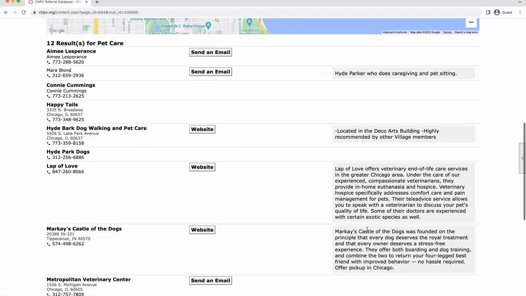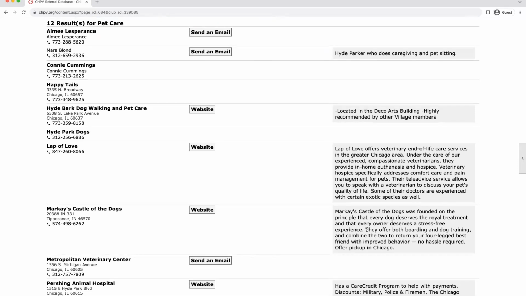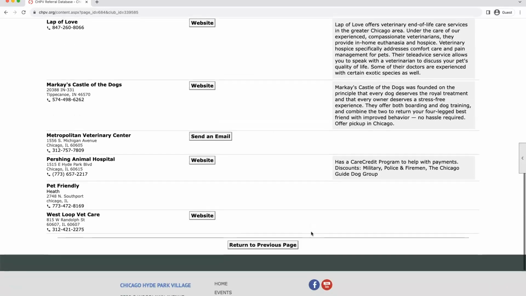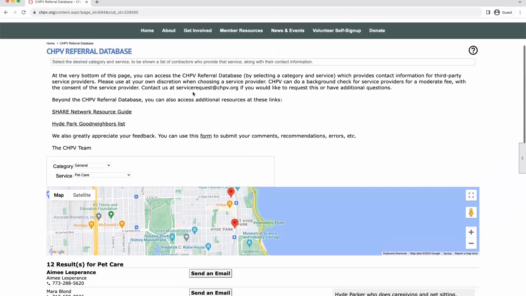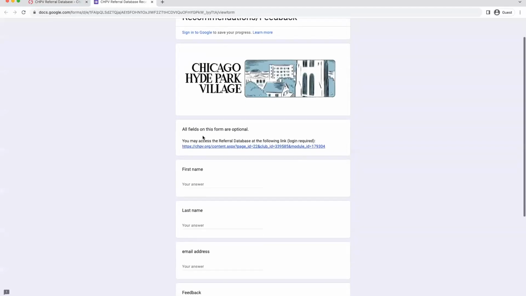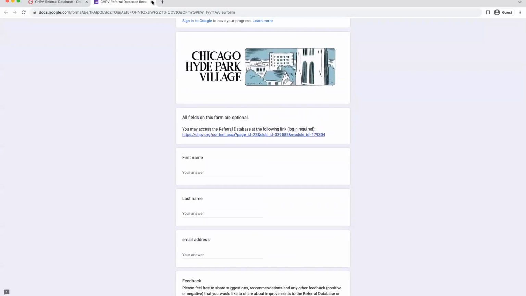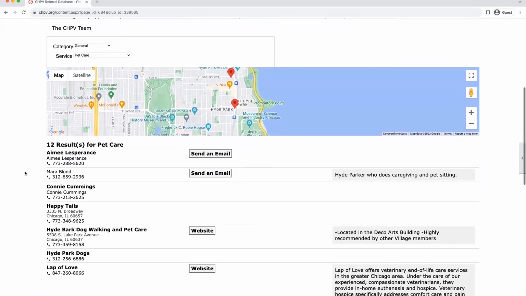And then some comments on the right-hand side, lots of comments that we actually receive from you, our Hyde Park Village members. We will distill that information and include that on the right. So we definitely want to ensure that the information here works for you. I should also note there's a line here that we certainly welcome your feedback and appreciate it. There's a very simple Google form that you can go to submit comments, recommendations, errors. If there's any service you would like to see listed on here, you can let us know. Just click on that, and it's a very simple feedback form that you can fill out for any sort of comments, especially if you see anything that's inaccurate.